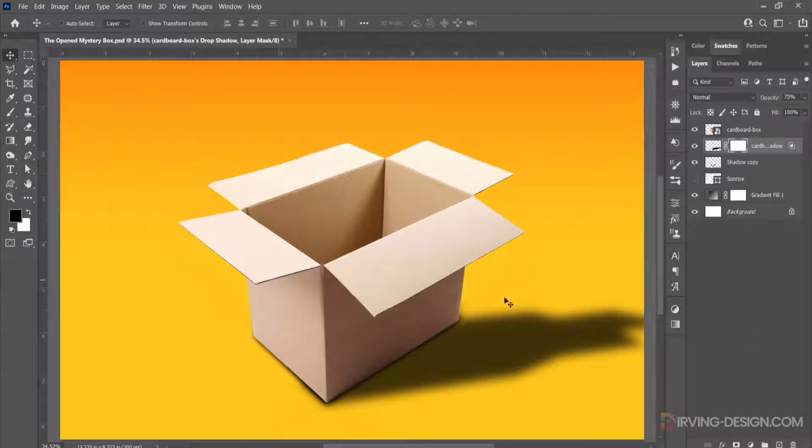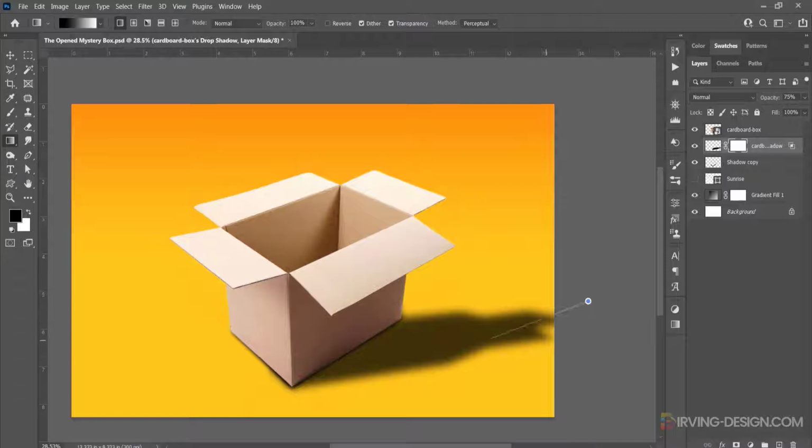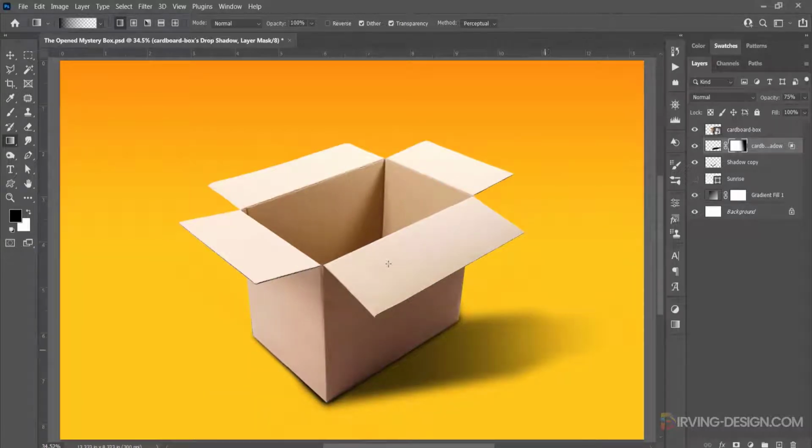And I will create a layer mask. I take the gradient tool with black and white colors. I click and drag to reduce this shadow in the front part. And there I have that shadow.